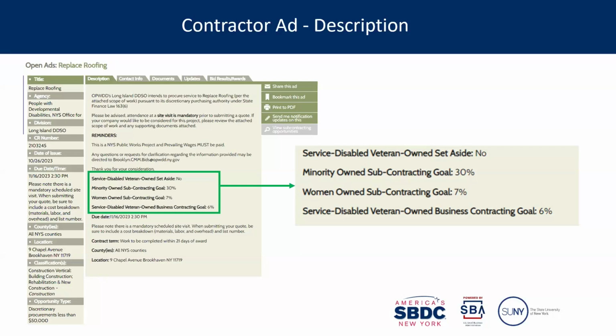It doesn't mean you can't apply for the contract if you don't have those certificates. It's just letting everyone know that they are looking for at least these companies to apply amongst all that do apply.